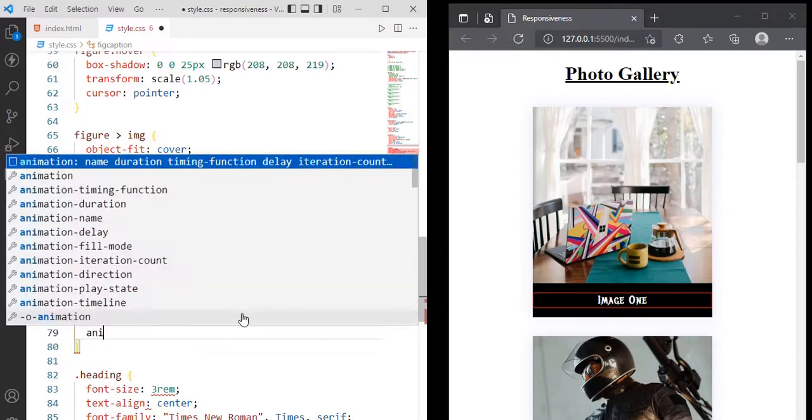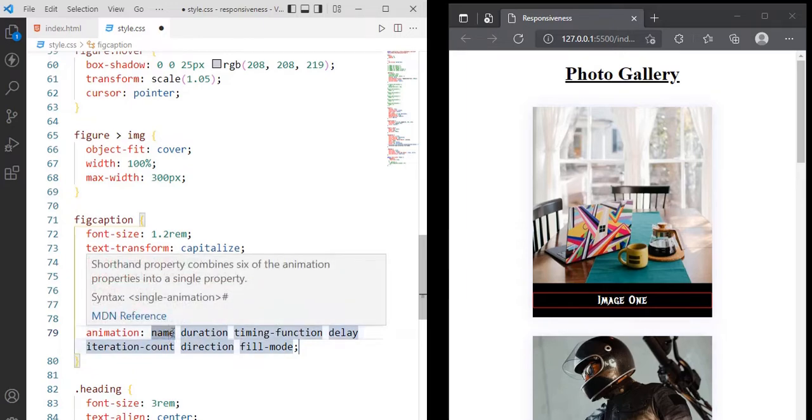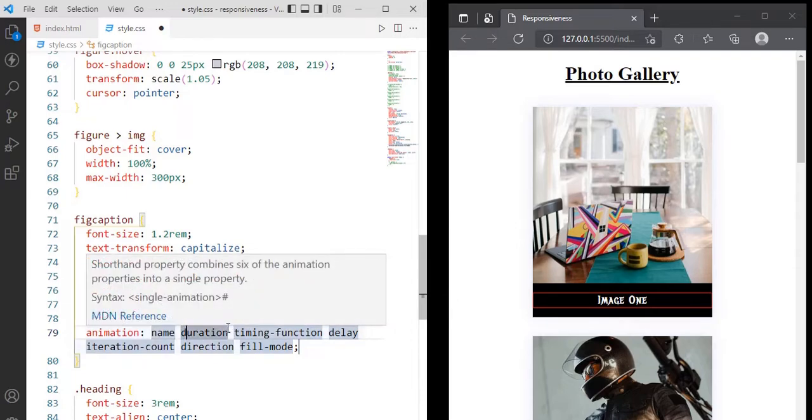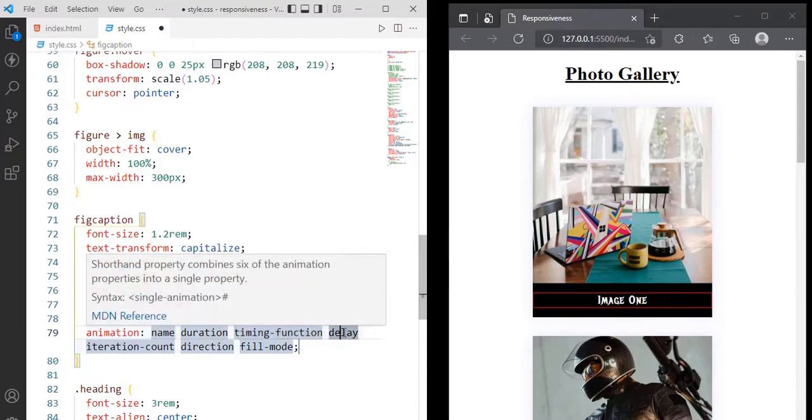We have animation, so we have the name, the duration, the timing function. Now the name is the name you give it, so that you can style it and give it any styling you want. The duration is how long you want it to be. The timing function is essentially how you want it to behave. You can have ease in, you can have linear, etc. You can have ease out. Then the delay is how long you want it to stay before the animation begins playing.